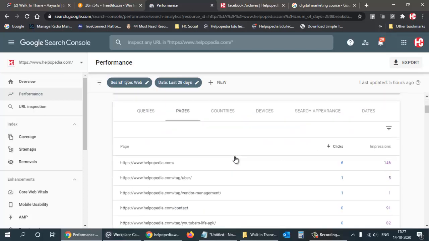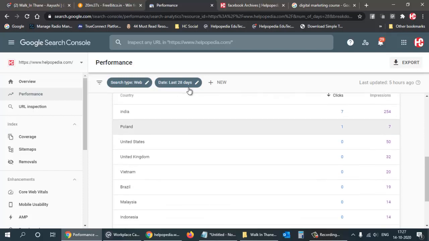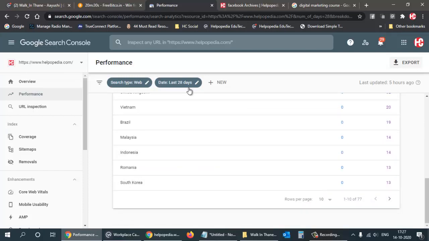Then similarly over here, countries. From which countries how many times did the website open and how many times people clicked on it, and this duration is for the last 7 days, 28 days. Yeah, so in the past 28 days from different countries people opened the website so many times and clicked so many times. That is what is being seen over here now.